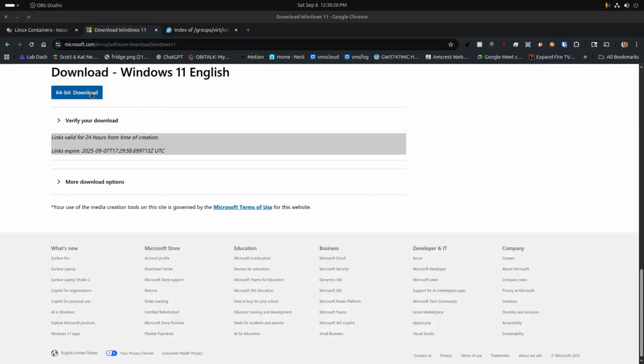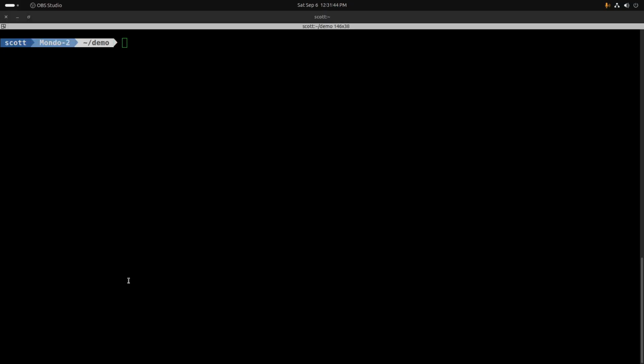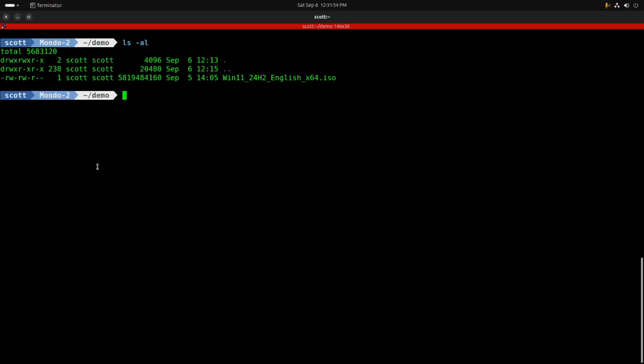The next step is to click on the 64-bit download, and that will go ahead and initiate the download, as we can see right here. I moved my Windows ISO over to my Incus server, and if I do an ls -al, it'll go ahead and list that out, which is about 5.8 gigabytes, and it is Windows_11_24H2_English_x64.iso as of September 2025.